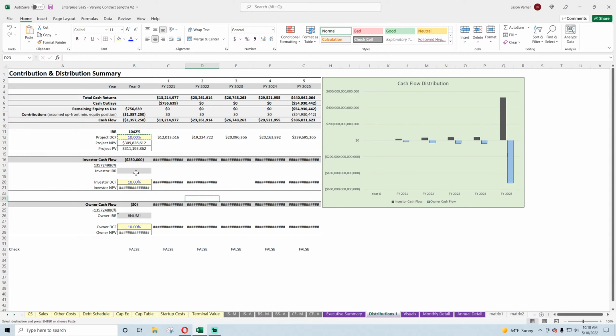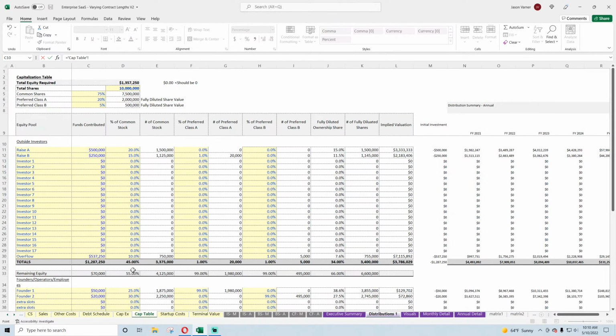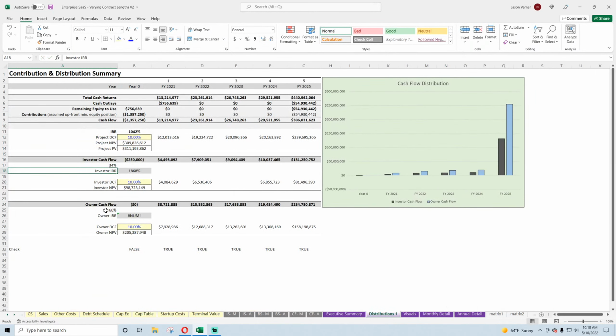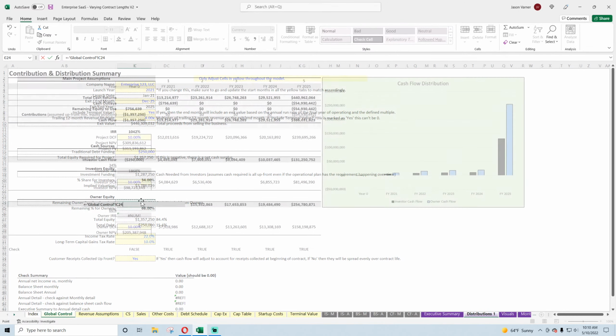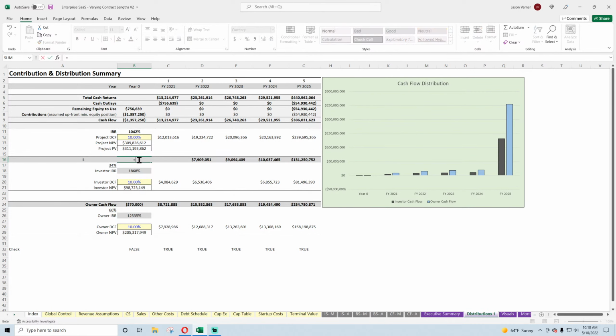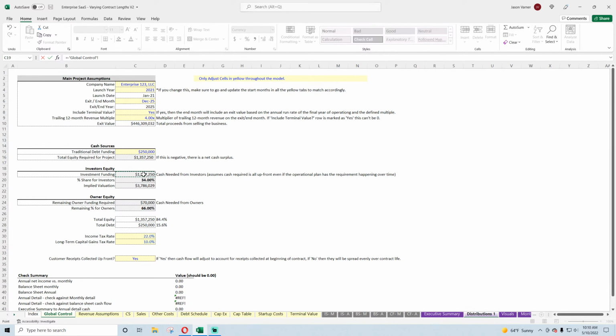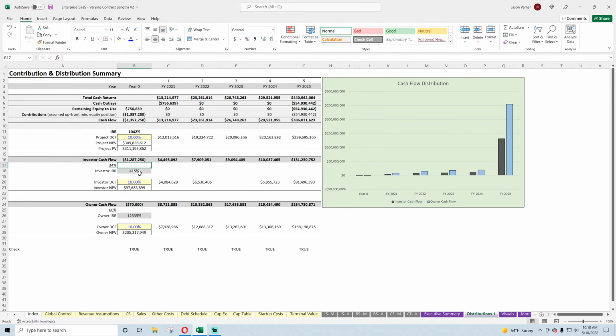Now on here, so investor's share would be cap table, top portion, total fully diluted ownership, and that's the inverse. Owner cash flow is going to be here. Investor cash flow is going to be here. And there we go, all trues. There's our check there, 415.